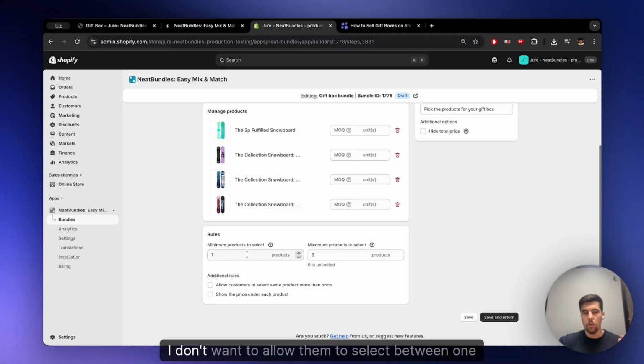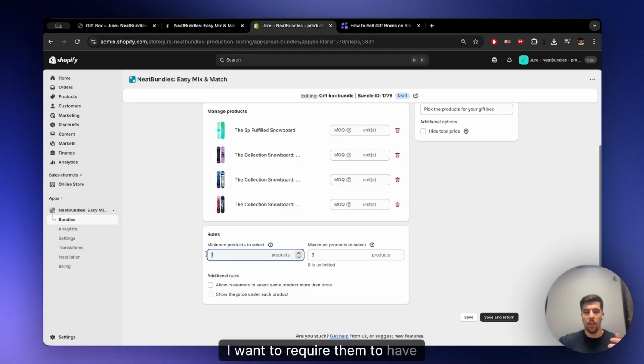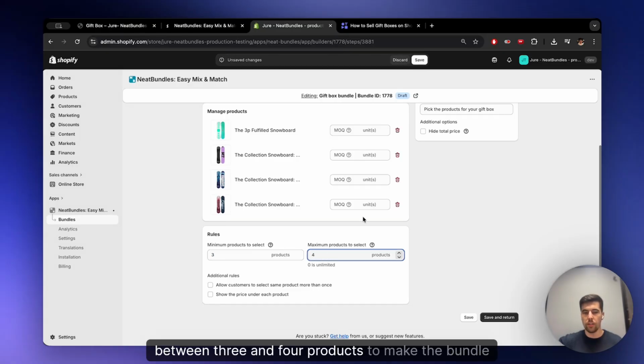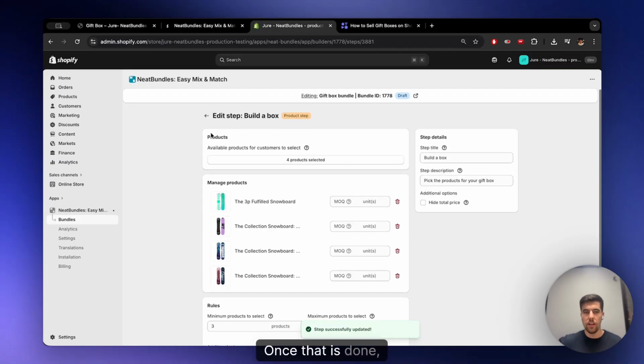In my case, I don't want to allow them to select between 1 and 3 products because having only 1 product inside the bundle is too little. I want to require them to have between 3 and 4 products to make the bundle bigger, to increase the average order value and all that good stuff. Once that is done, we're gonna go back.